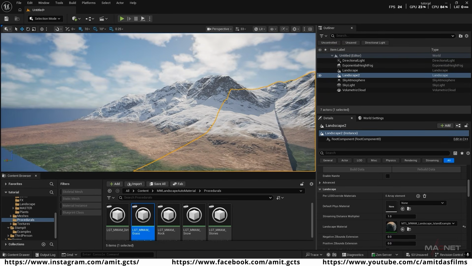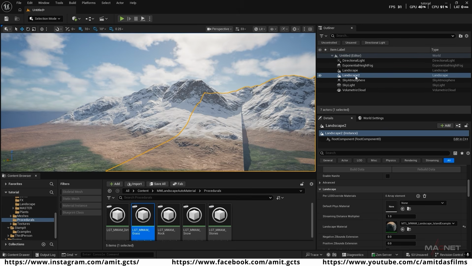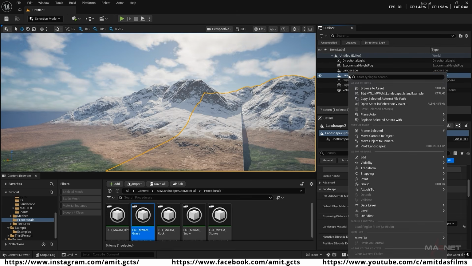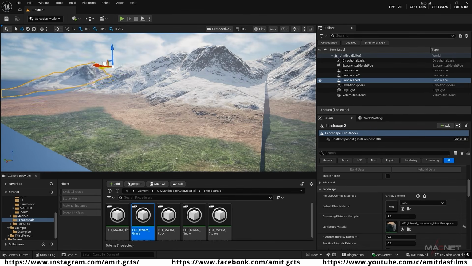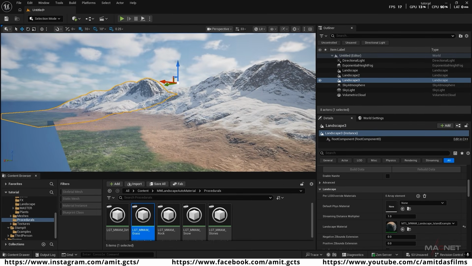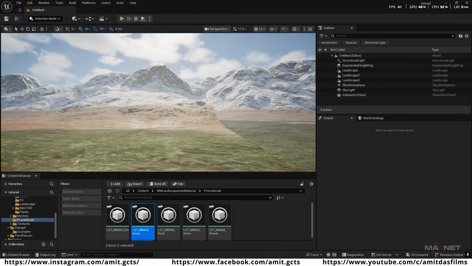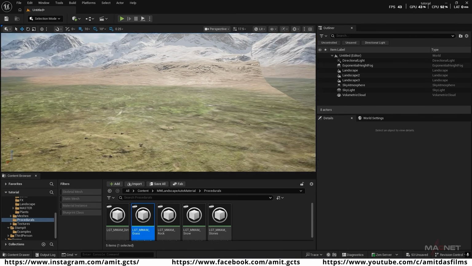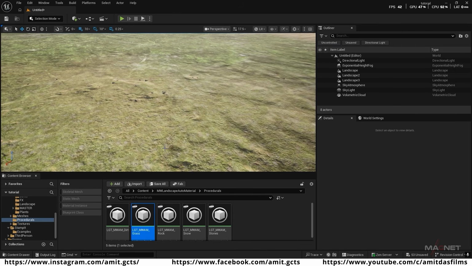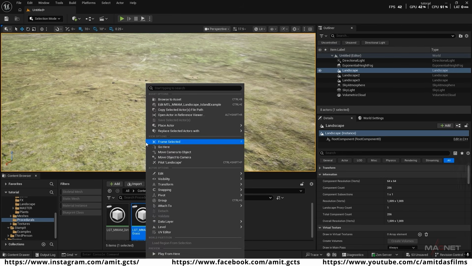Okay. And also we're going to duplicate it one more time. So again, we click on it. Okay. So now you can see that we get this kind of large landscape system here. So if you want to know the actual size, we can start playing from here. So you just right click and click on this play from here.